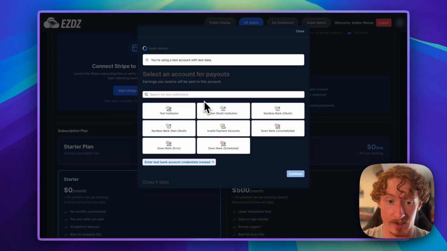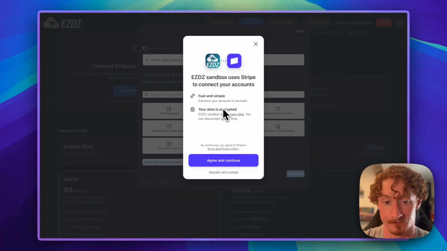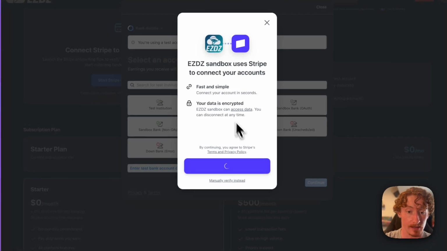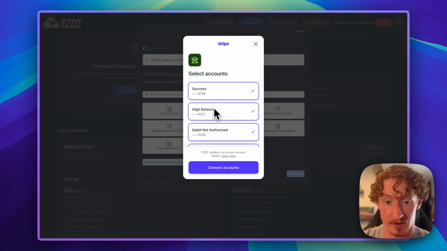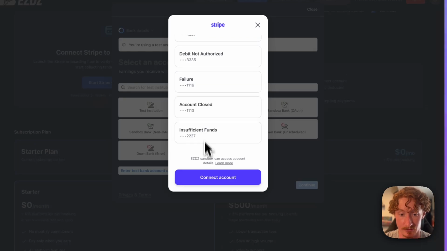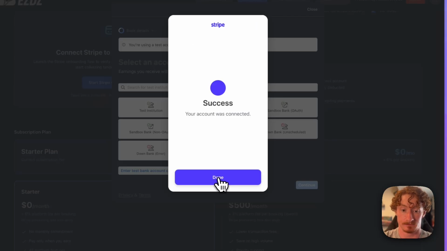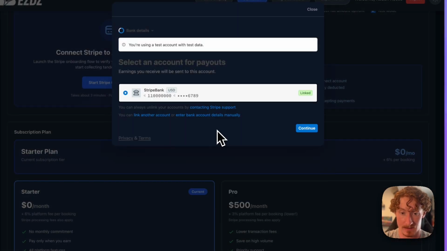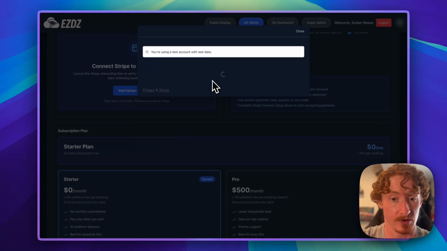And for this is where you would select your bank account and all of that stuff. I'm going to go ahead and use this test institution. But you can easily connect to things like Ally, and numerous banks are available through this. So I'm going to go ahead and just put on that account for now. Connect it. Not now. Continue. Now that our bank is linked, I think there's only one or two more steps.